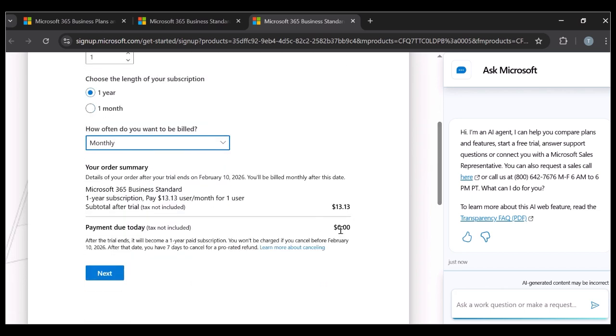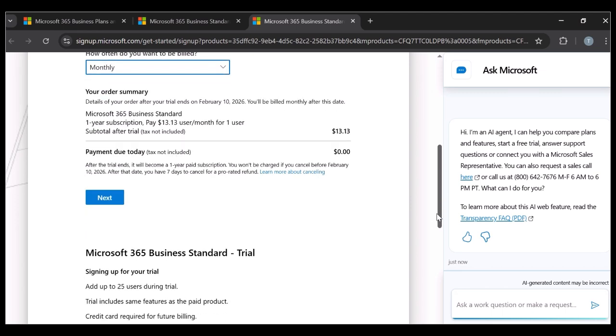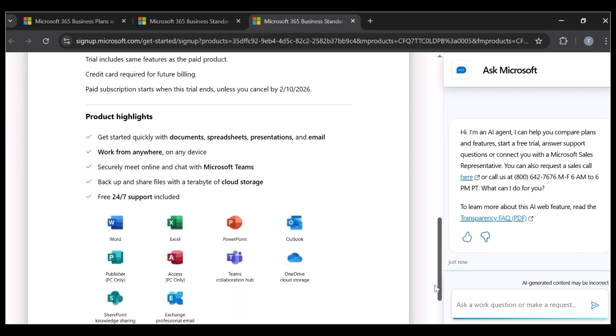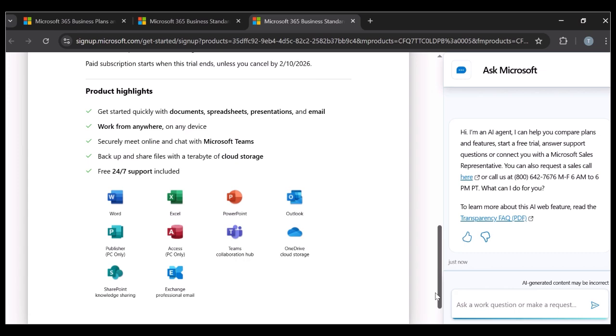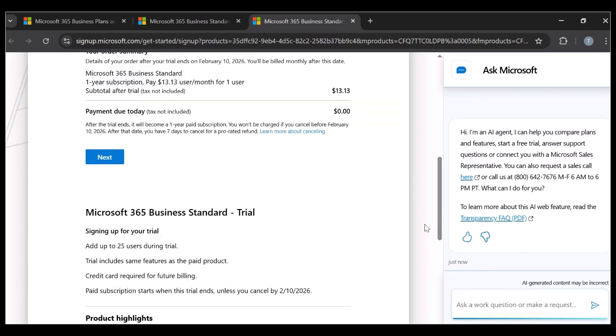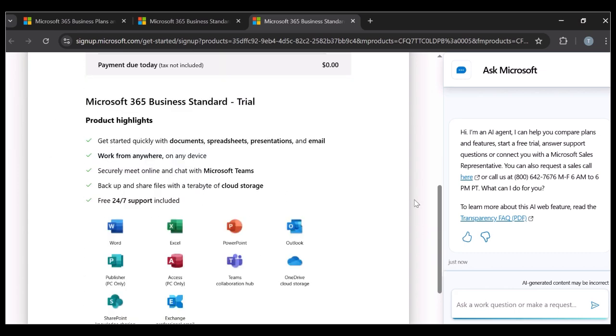So payment due today is just $0 because I'm on a trial version for 1 month. Now after the trial ends, it will become a 1-year paid subscription. You won't be charged if you cancel before February 10. Today is February 10, so you'll have 1 month free subscription. And I have Word, Excel, PowerPoint, Outlook, Access, Teams, OneDrive, and so on. So let's go ahead. Next.